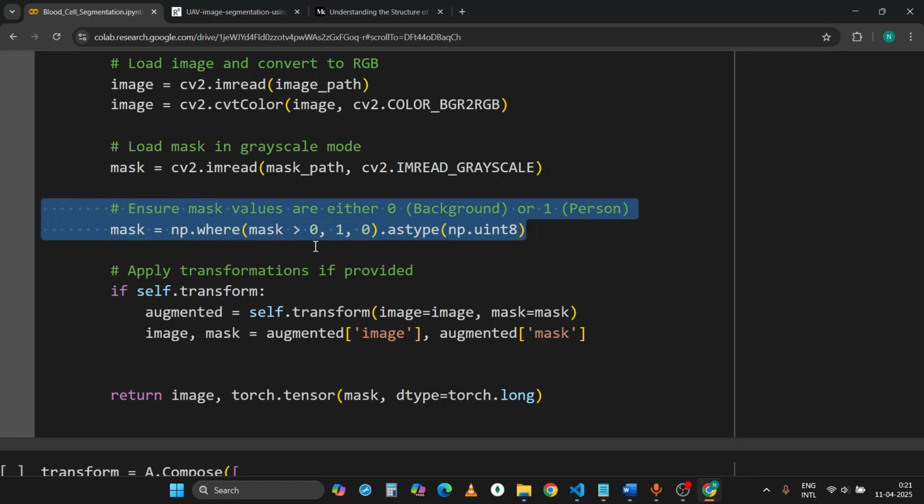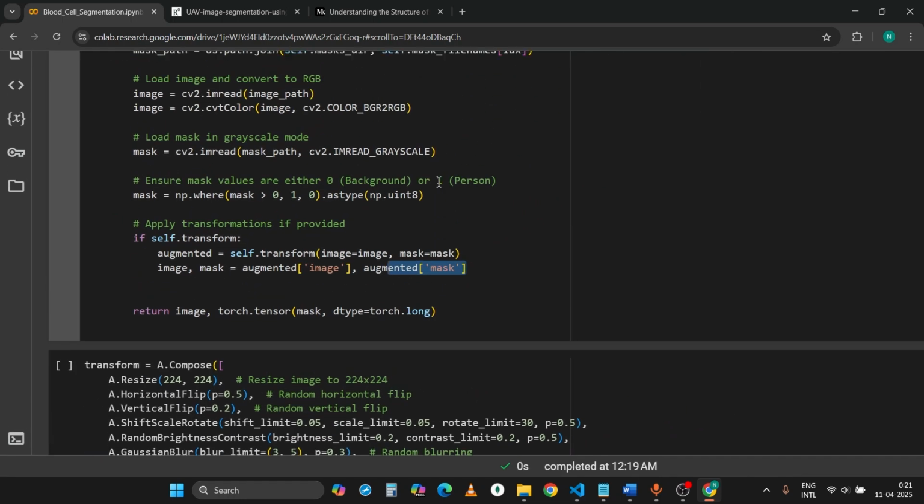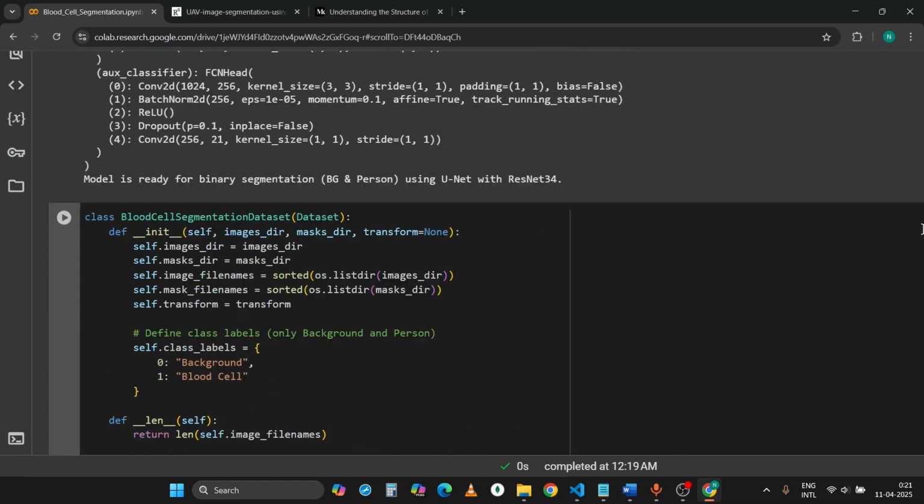np.where mask is greater than 0: we have to change all the values where the mask is greater than 0 to 1 and keep all the remaining values as 0. This is the meaning of this line. Now, if any transformation is there, we have to perform it: augmented equals self.transform with image and mask, giving the augmented image and augmented mask. Let me explain that.